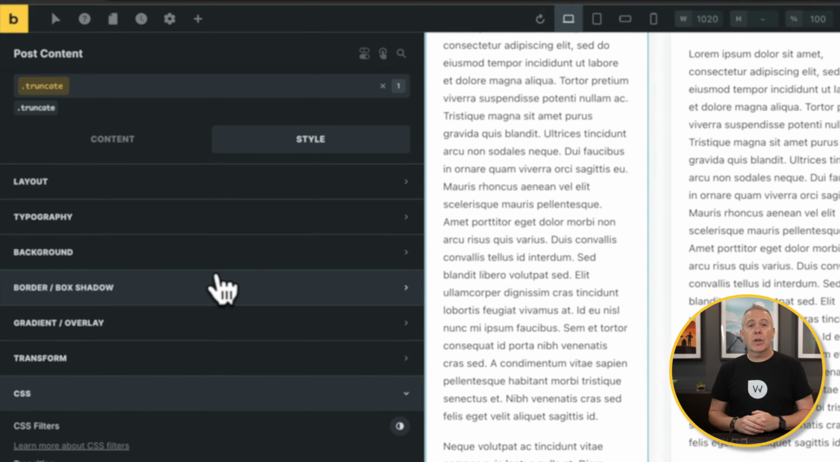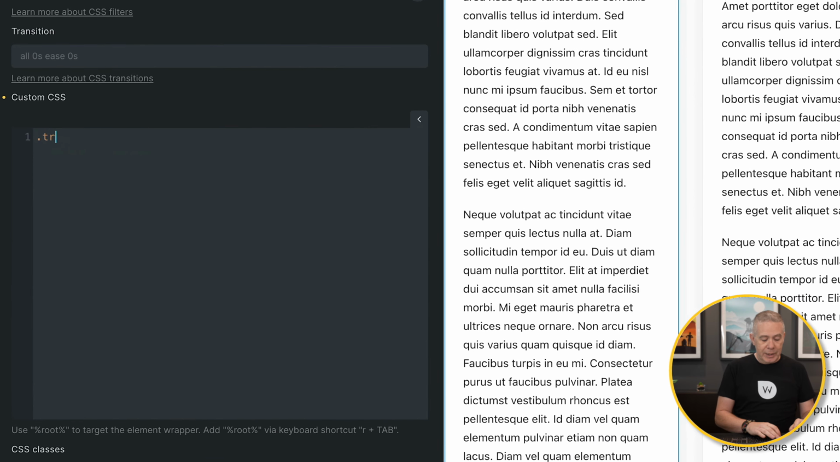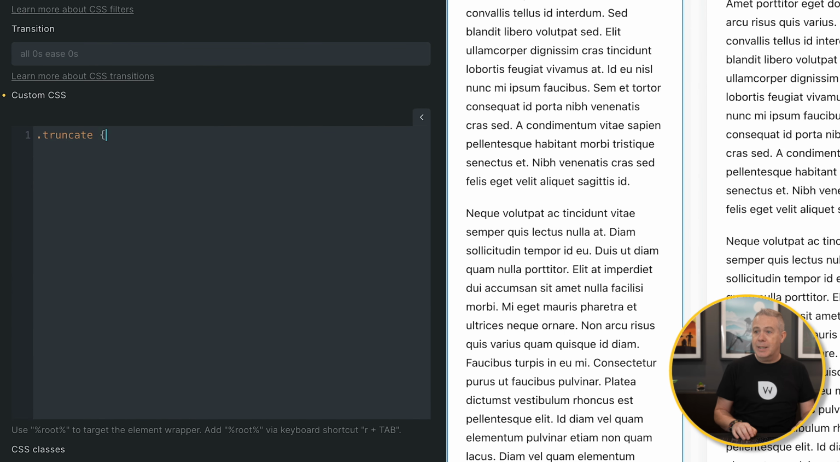Now we've applied that to the post content. We're going to come down to our CSS. We're going to start off with the actual class that we've just created, which is Truncate, and then just open and close our curly brackets. Now I'm going to paste in this little bit of code, which will be linked in the description below.